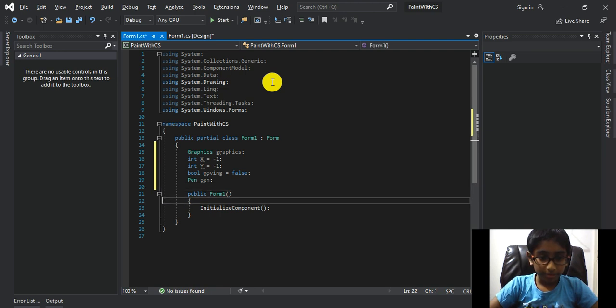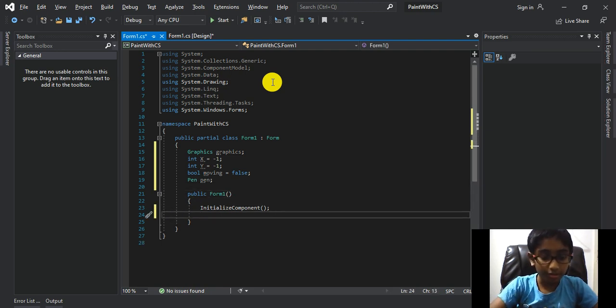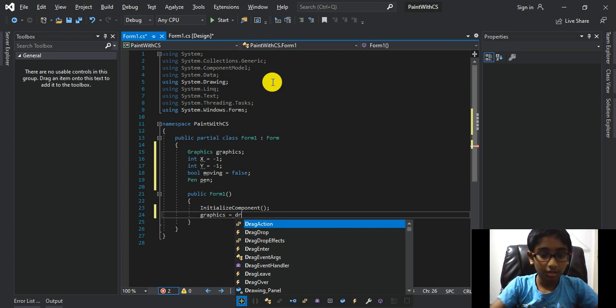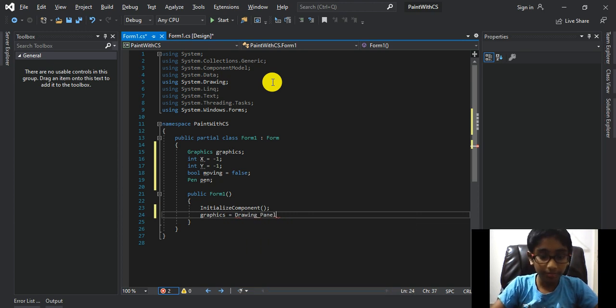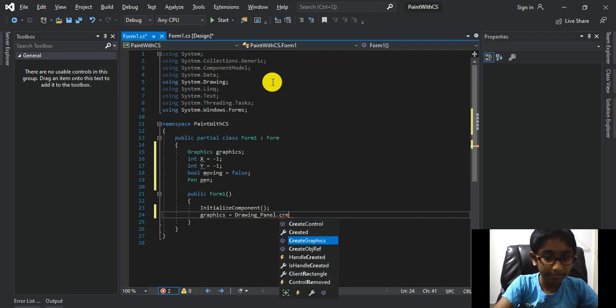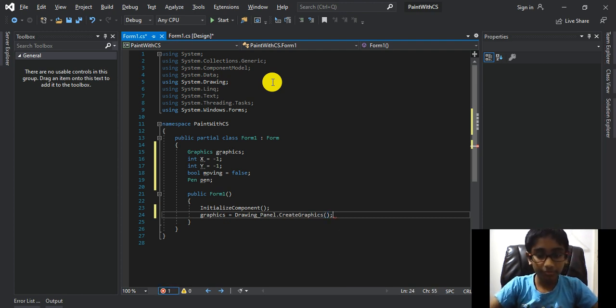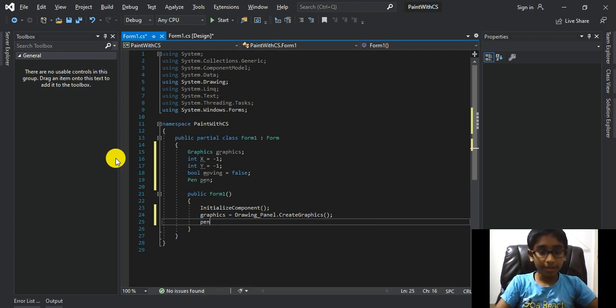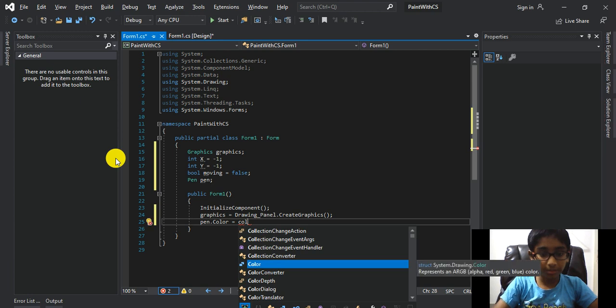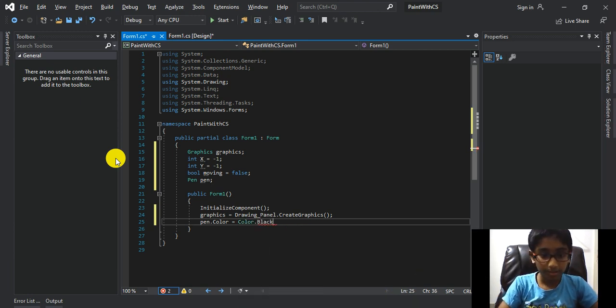Now we'll just click enter so that we have some space. Now here inside of this constructor, I'll say graphics equals drawing panel create graphics. So that's a method, so we need brackets over there. And over here we'll say pen dot color. So we're doing this to set the color of the pen. So by default, the color will be set to black. So we'll say color dot black and a semicolon.